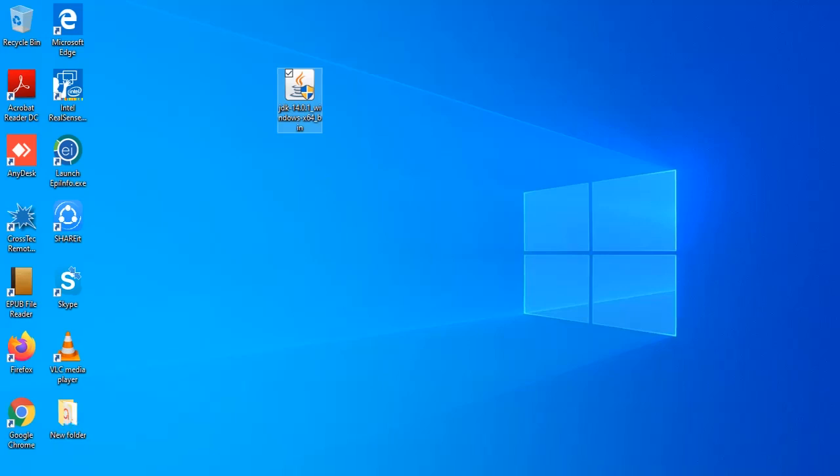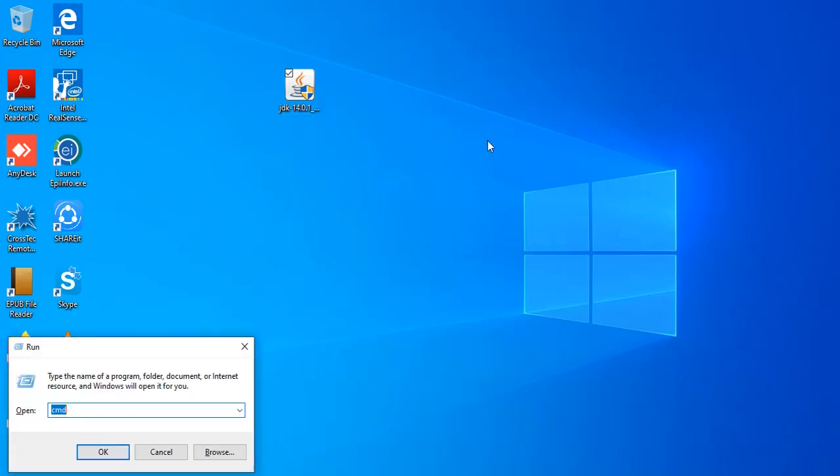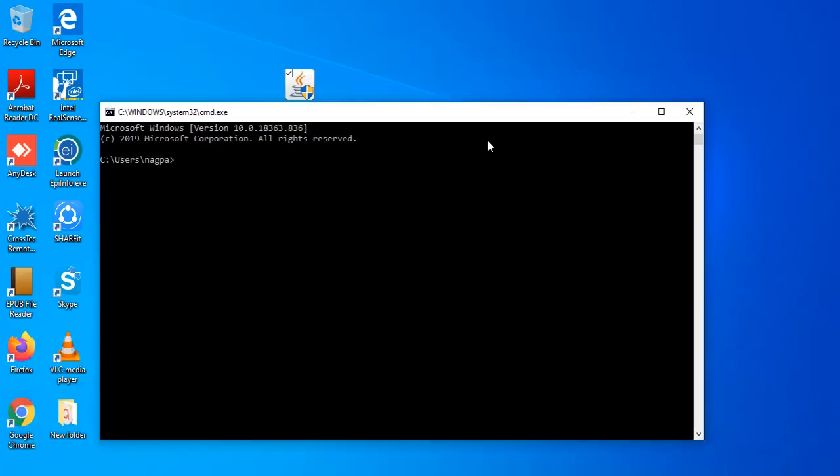Before we begin with the installation, let's first verify if there is already Java installed on the system or not. So in order to verify the same, we need to open a command prompt and provide the command java space hyphen version.